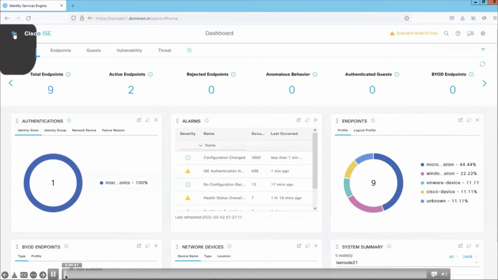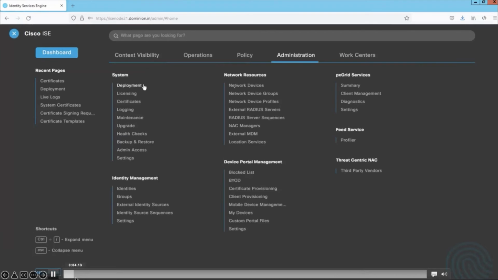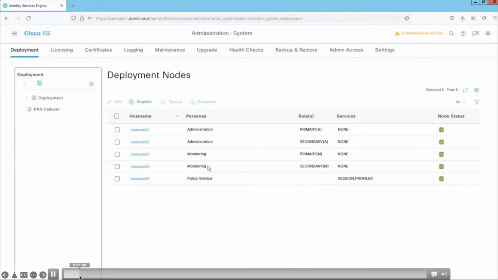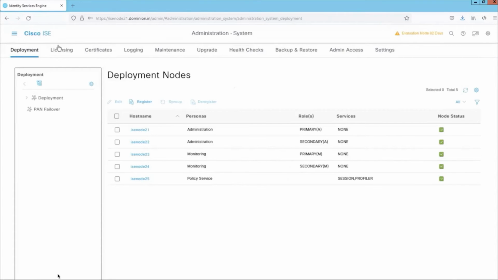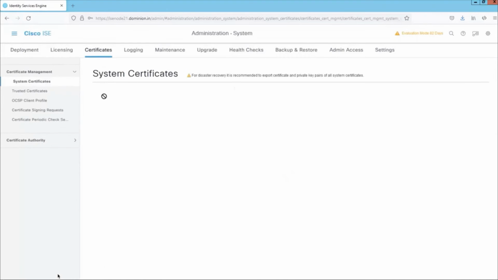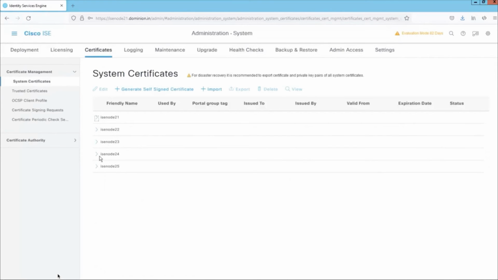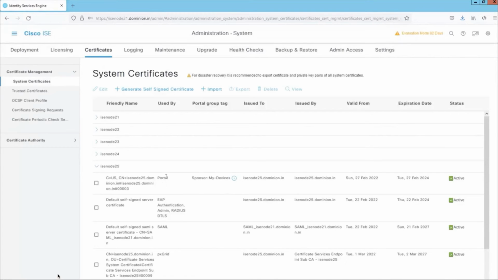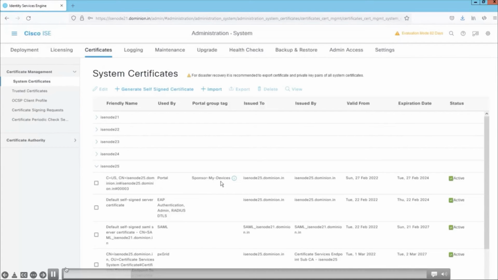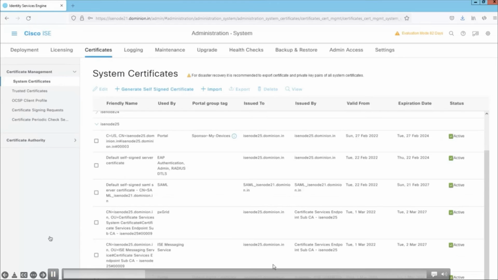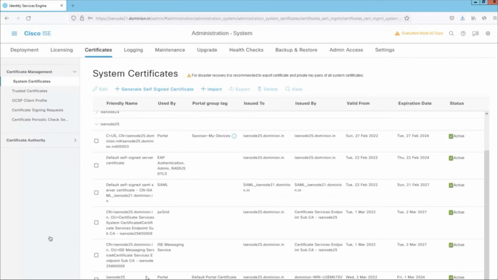So I have an ISE over here. Let's go to the deployment and let's understand what my deployment is. I have a 5 node deployment and ISE node 25 is being used for my PSN function. So I'm going to go ahead and go to the system certificate, go to the ISE node 25, which is my PSN, and let's understand the certificate associated with it. I'm making use of two portal certificates. One is for sponsor and my devices purpose, another one for the rest of the portal purposes, the default portal certificate.